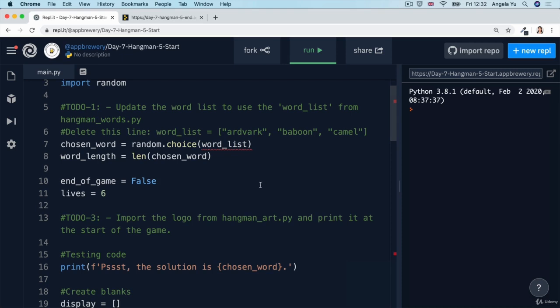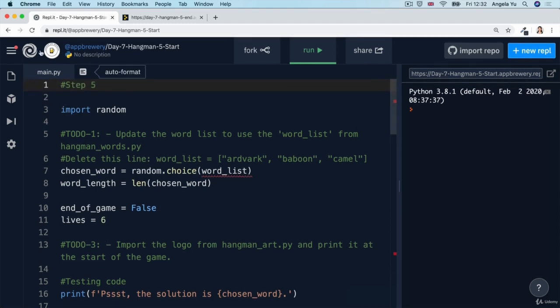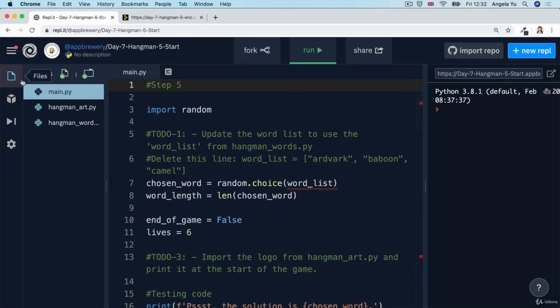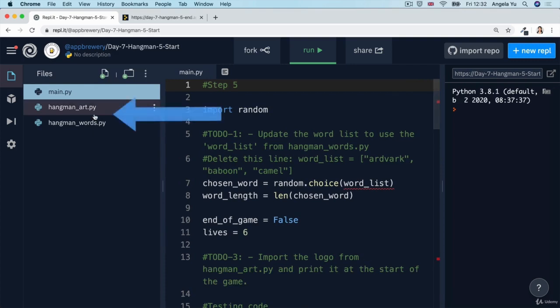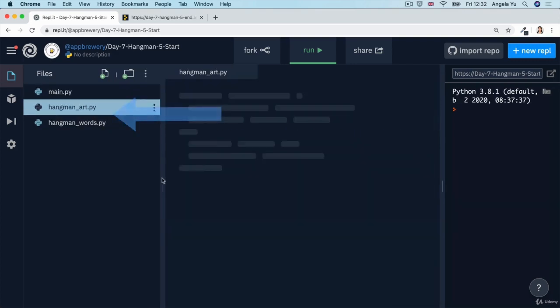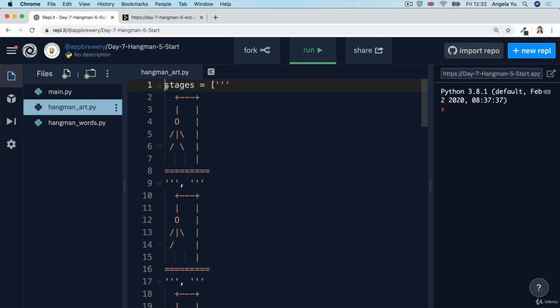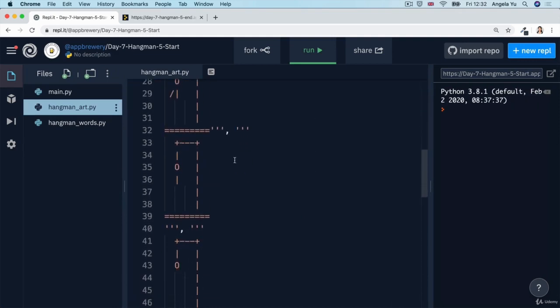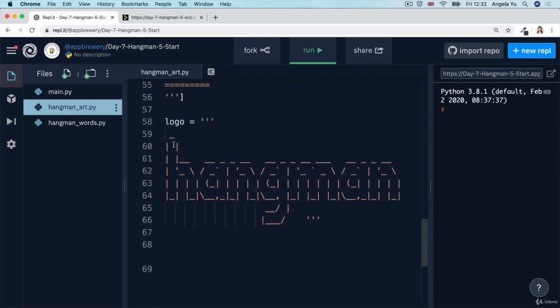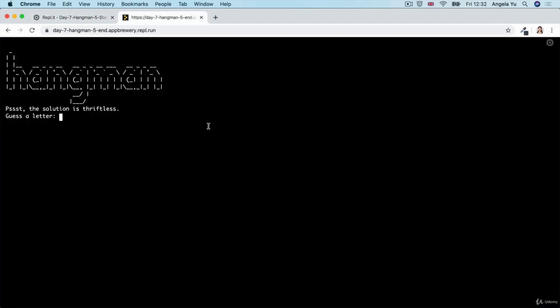functionality. So inside the step 5 starting code, if you take a look at the files over here, you'll notice 2 extra files. One is hangman_art.py, and here I've moved the Hangman stages and all the drawings, as well as a logo in ASCII art. So when we actually launch our game this time, then we're going to get the Hangman logo printed out like this at the beginning of the game.